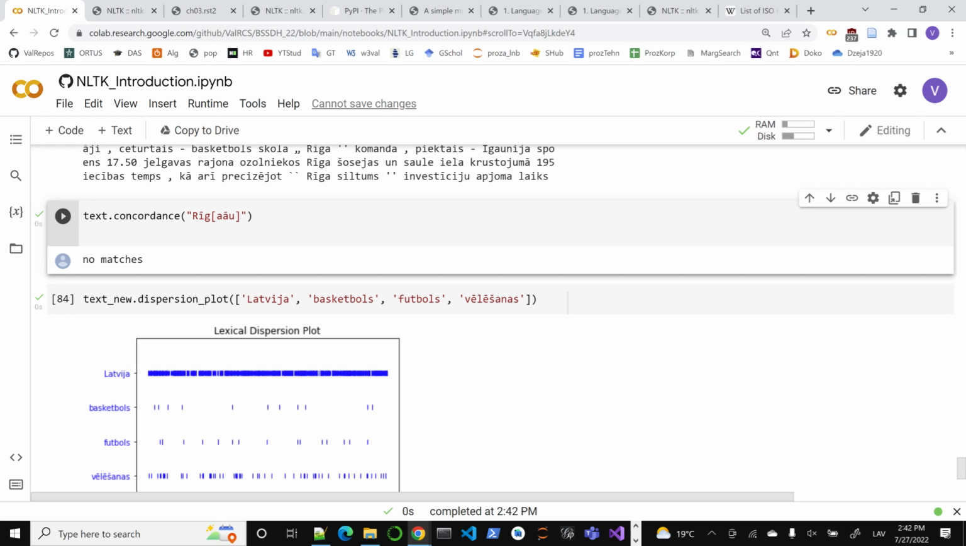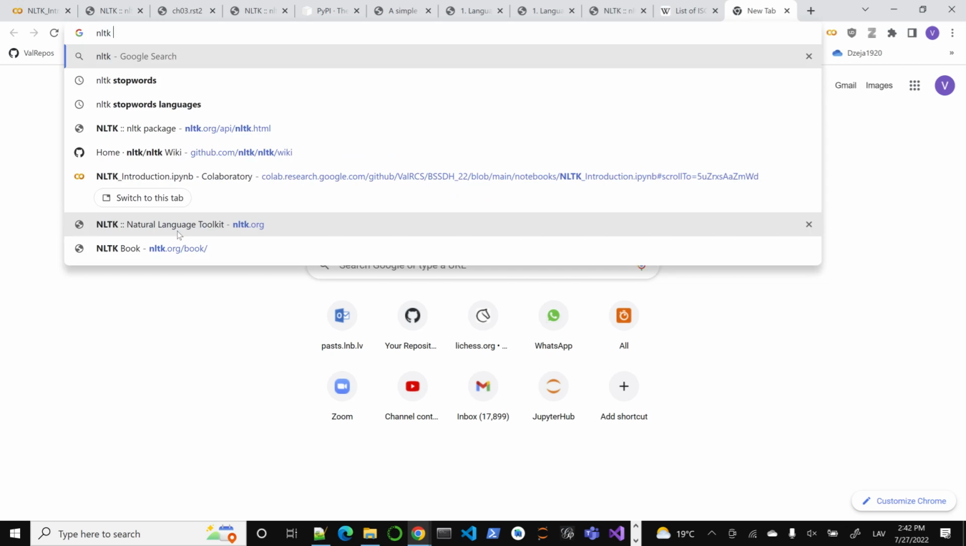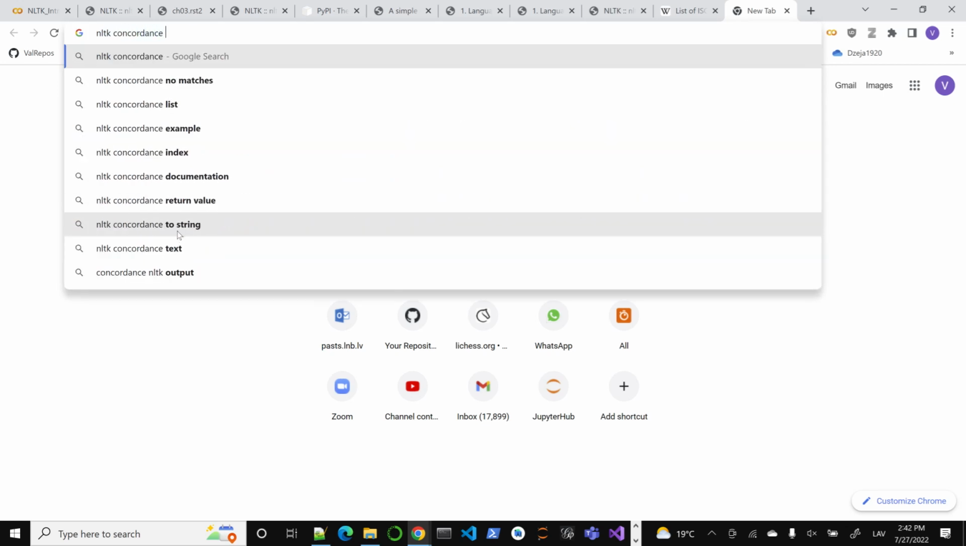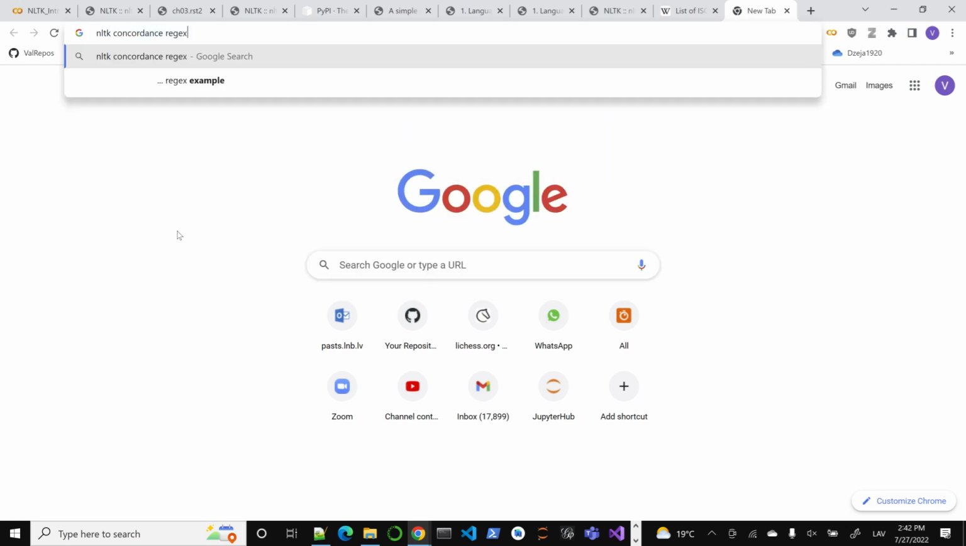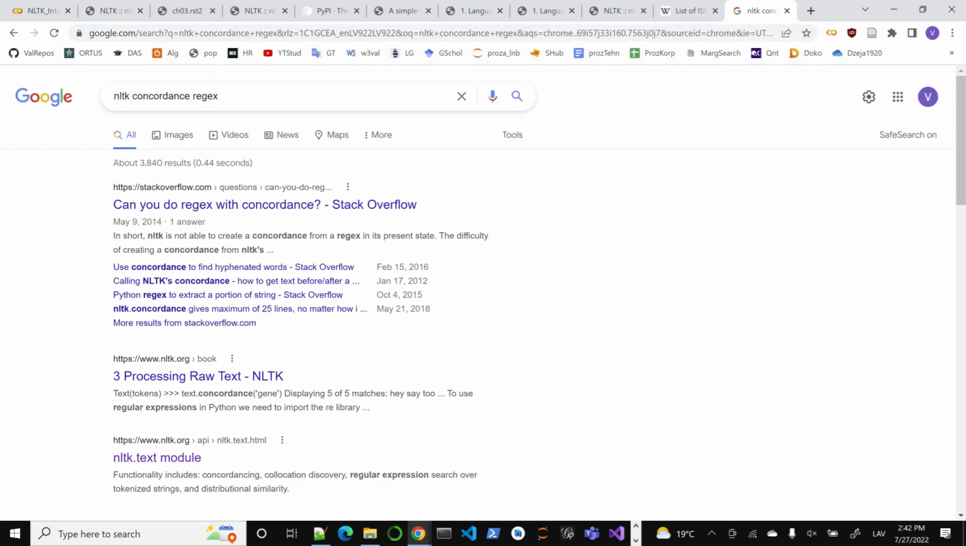But let's see. NLTK is quite popular. Let's try our friend Google, right? Let's try NLTK concordance regex search. Maybe there is an option somewhere. Let's try and see. Because in R it's definitely there. Yeah, this is last 8 years ago.